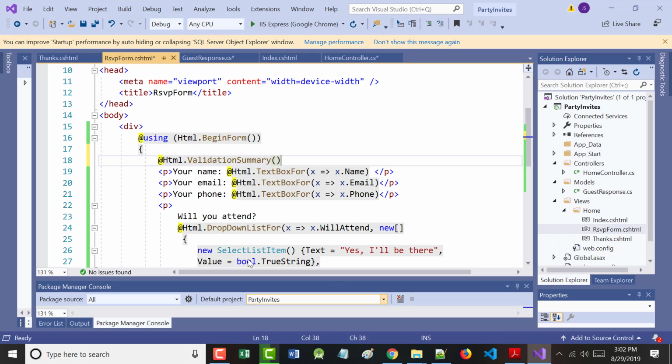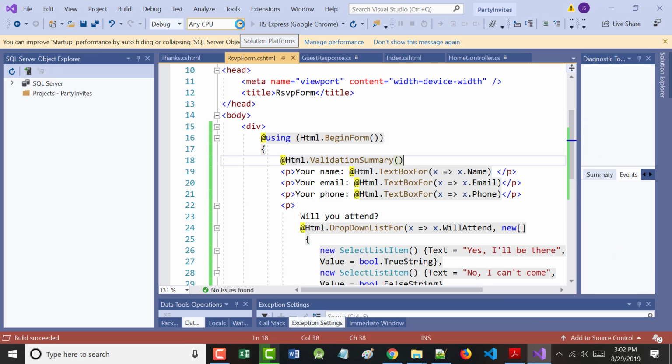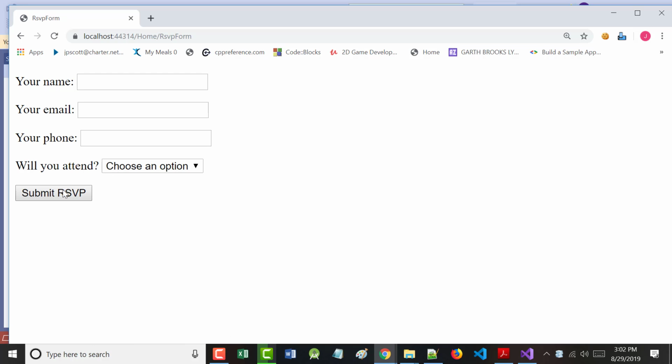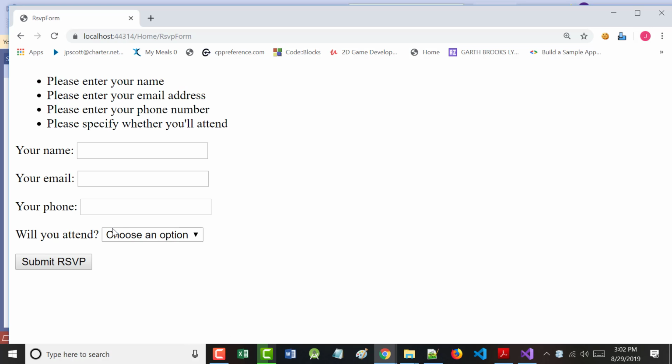All right, so notice now I'm going to save this, do a save all, and I'm going to run it. I'm going to run the same exact test that the author just did. That is, when this comes up, I'm going to click the RSVP form hyperlink, and then when the form comes up, I'm going to put in absolutely nothing and see if it gives me all 4 errors. Okay, does that make sense?